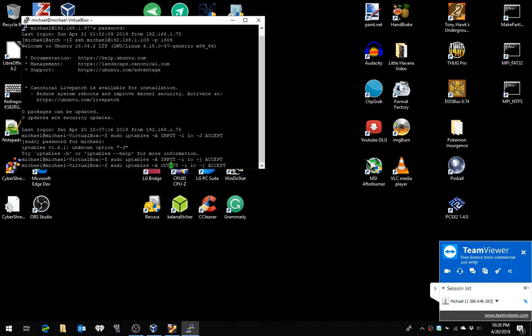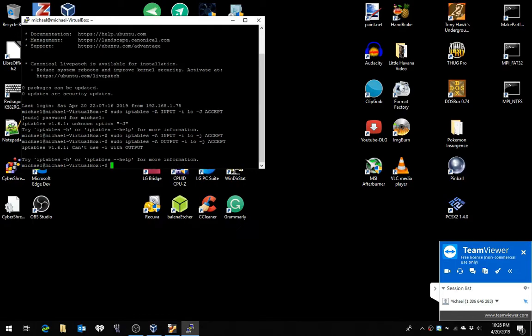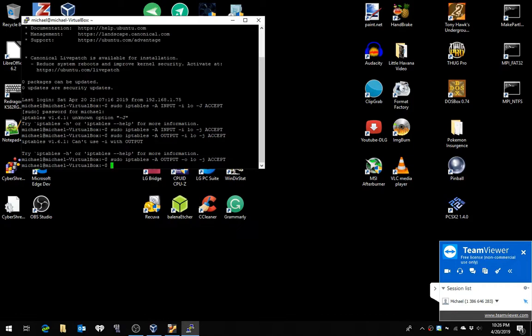Now that Webmin's all set up, we need to set up a firewall. So what we're going to do first is we're going to make sure our loopback connections are set so the services in the computer can talk with one another. Get that all set up. So now we're just setting up the loopback rules for the firewall to allow that to work.